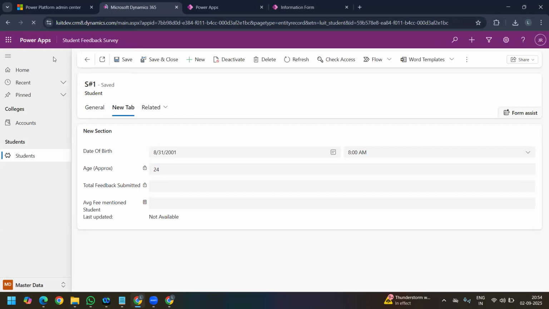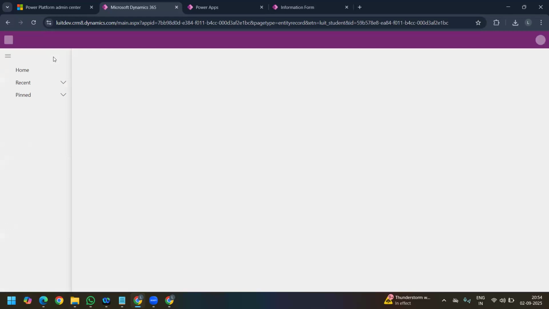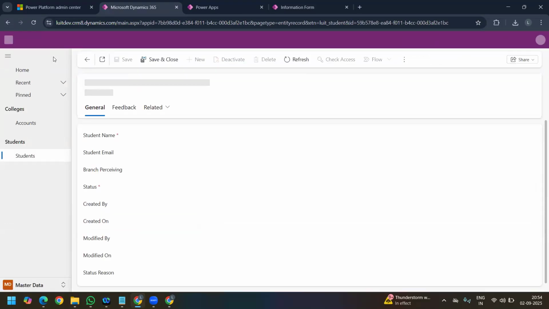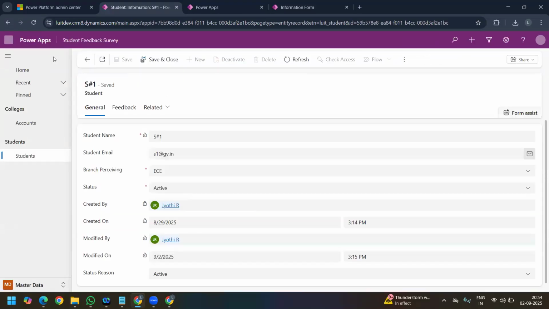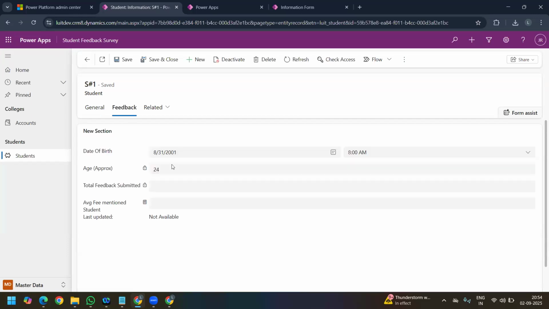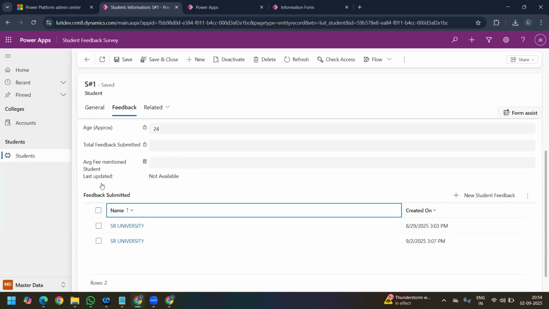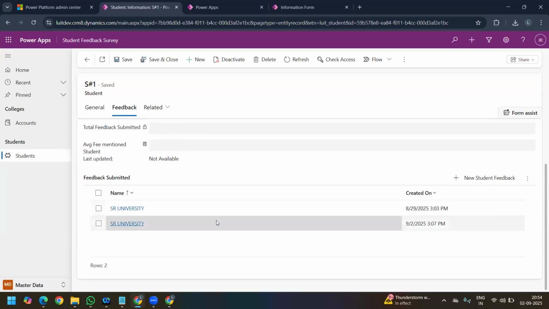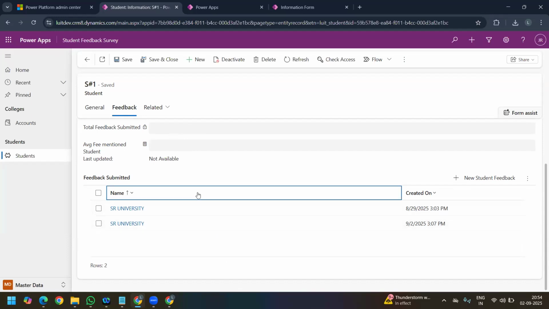Doing refresh again. So go back to this feedback. Here you have these fields, and you have the related records. So to show the related records, we will be using the subgrid. In that subgrid, you will be selecting the target entity, which one you want to use.